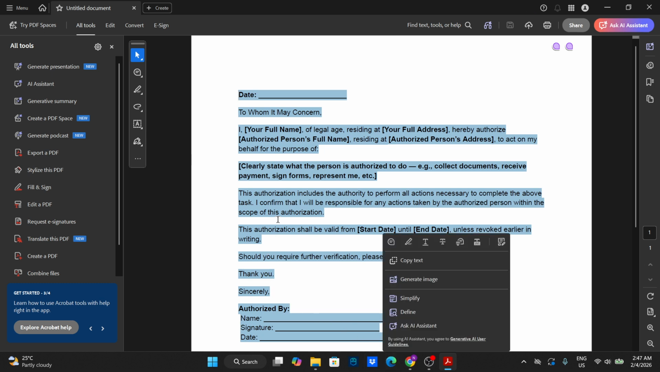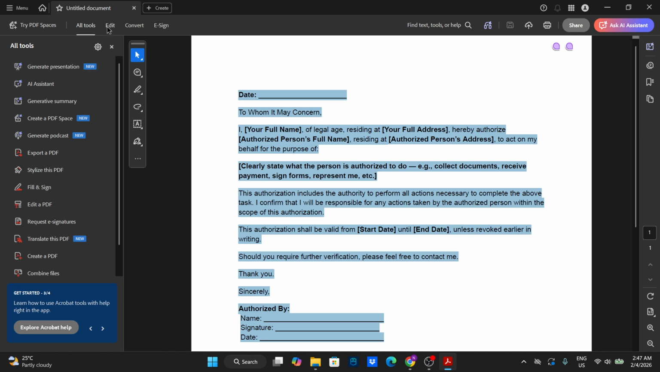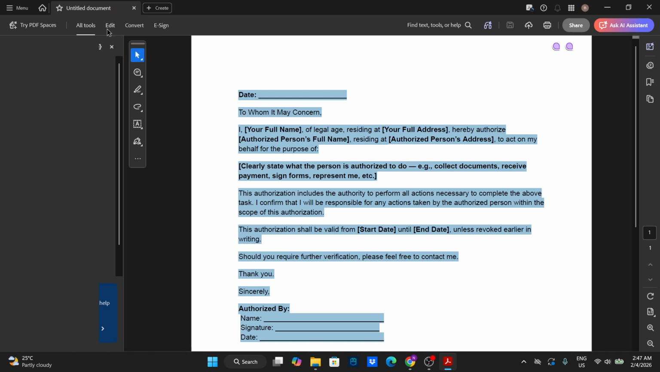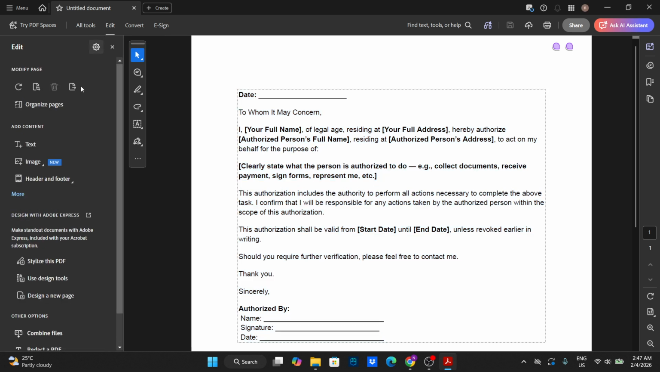Next, click Edit. This switches Acrobat into editing mode. Look over to the left side panel. This is where Acrobat groups its editing tools. Find the section labeled Add Content. Within that section, click Text. This ensures you're working specifically with text formatting controls rather than other elements like images or shapes.